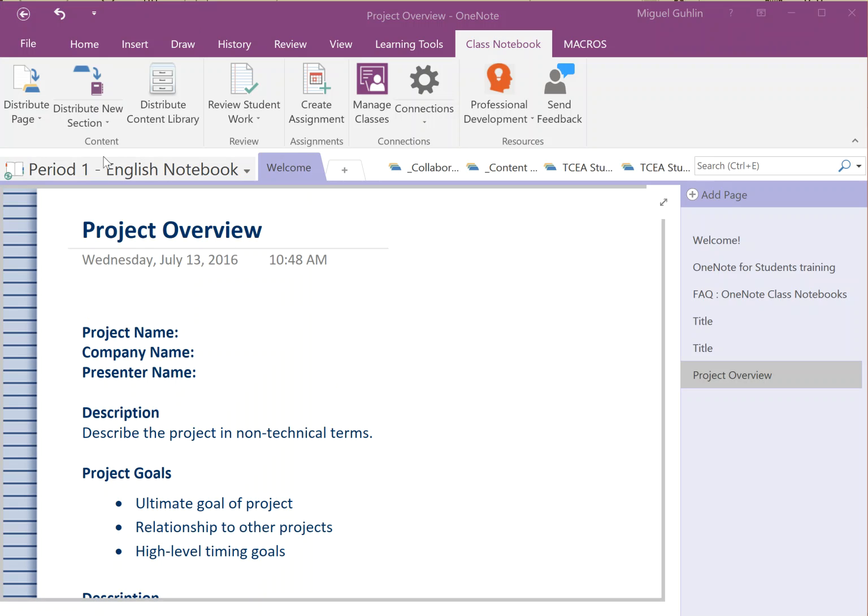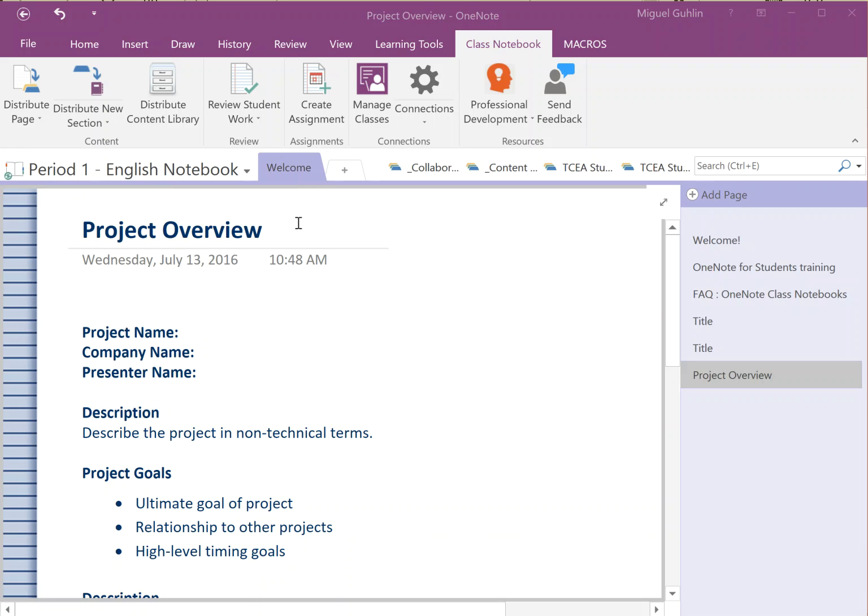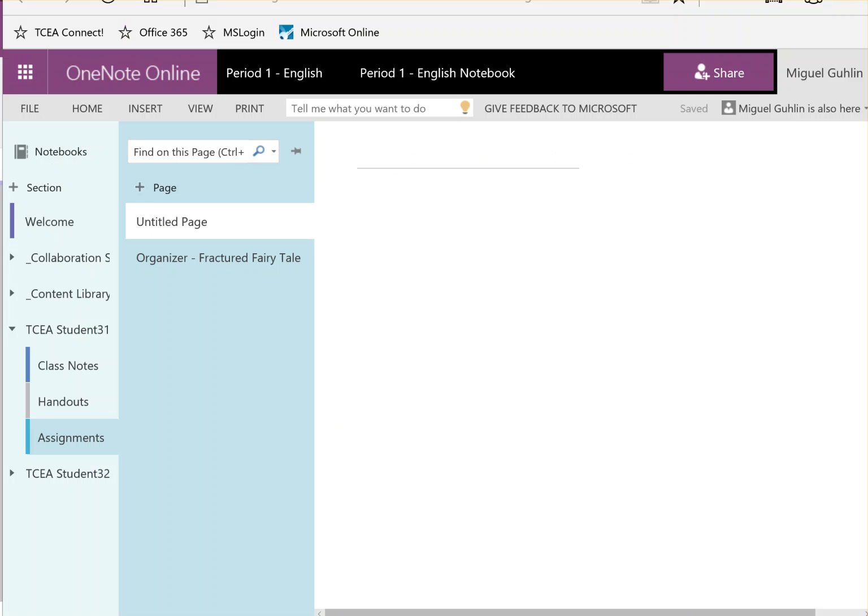But be assured that if you need to get it out there quick, you can just right click on OneNote 2016 on your computer, right click on the title of a notebook and choose Sync this notebook now. What happens is that information gets pushed up to the online version, and so we might eventually see that it's going to pop up. So I'm sure it'll show up eventually.